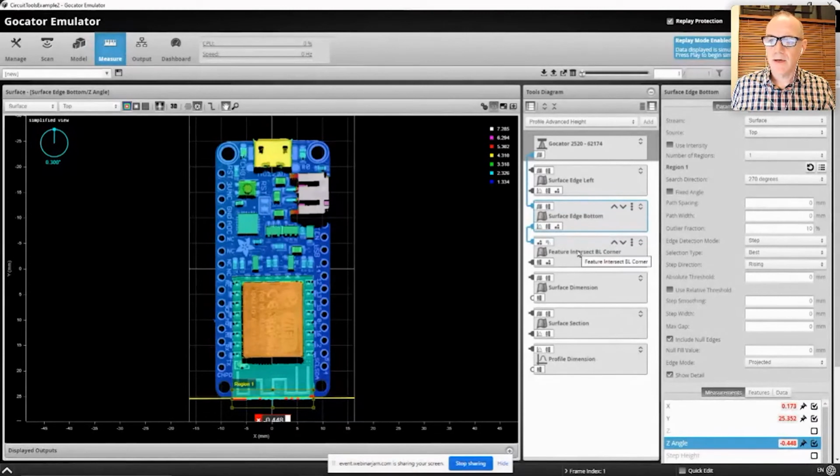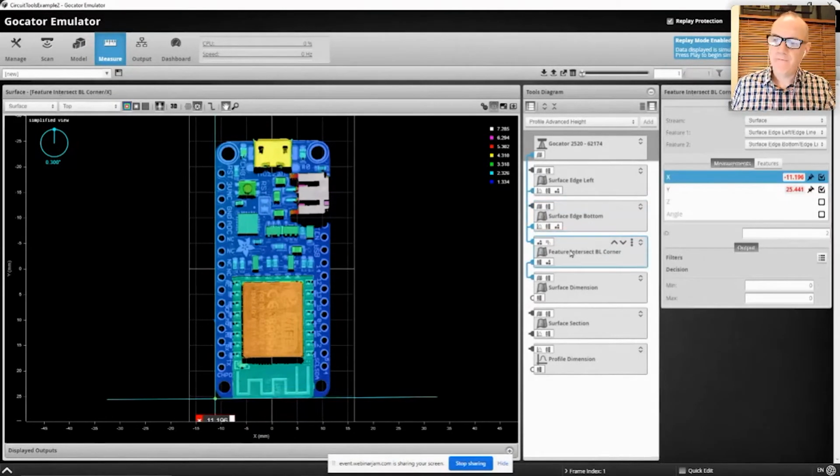The next tool I created is called Feature Intersect. What I did with this tool is I fed in feature 1, which is the line from the Surface Edge left, that first tool that I made, and then the line from the Surface Edge bottom, and it finds an intersect point. That's the dot here at the bottom left, and I have an XY parameter. The reason I want to know this is that I want to know exactly where my object is, which I will use as an anchor for my main tool, which is called Surface Dimension.